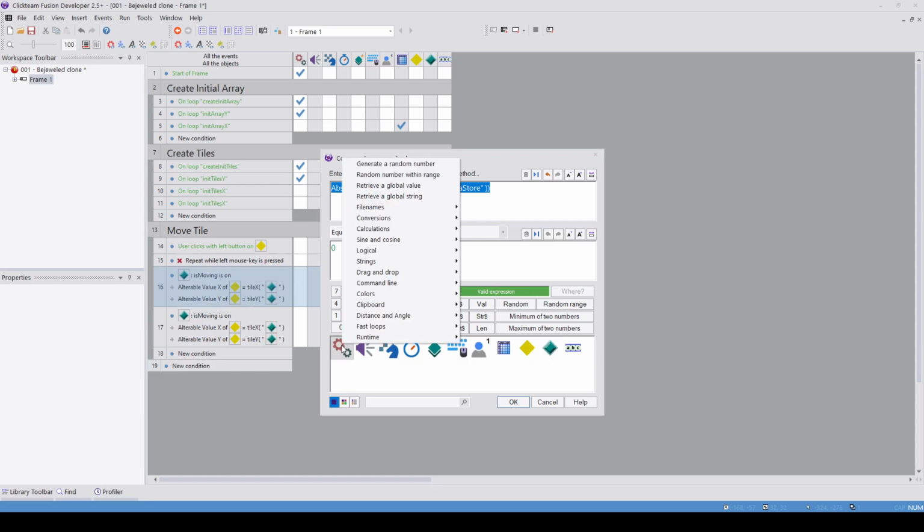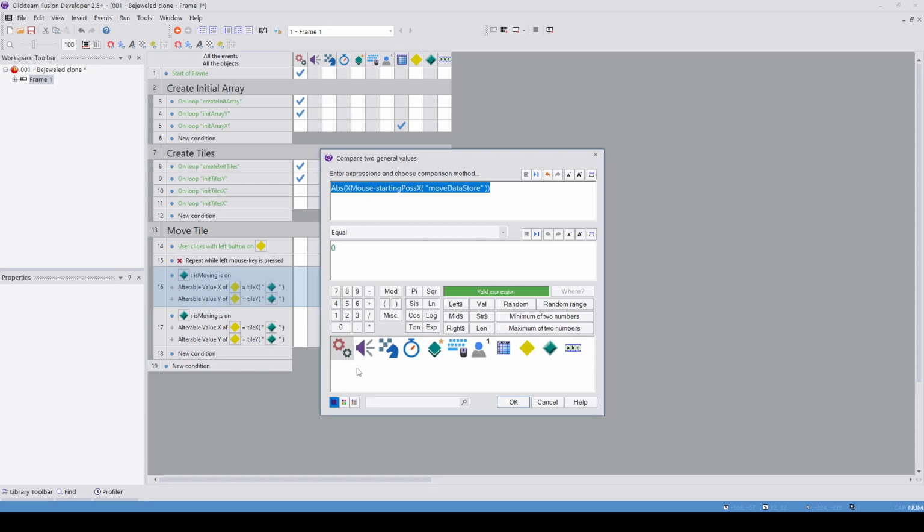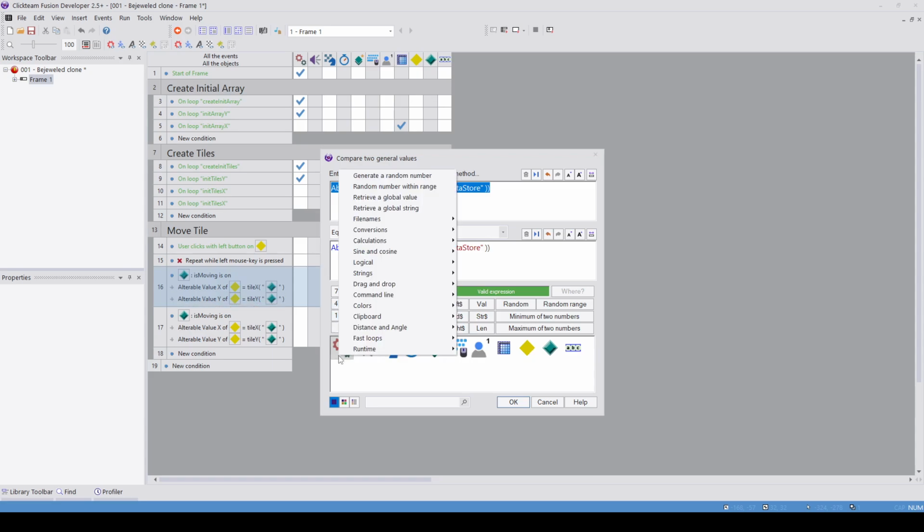I don't know where it is. Is it in here somewhere? I have no idea. It's probably one of these guys. What do you reckon? In maths? I don't know, logical?